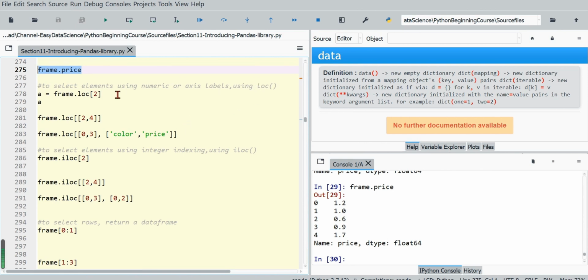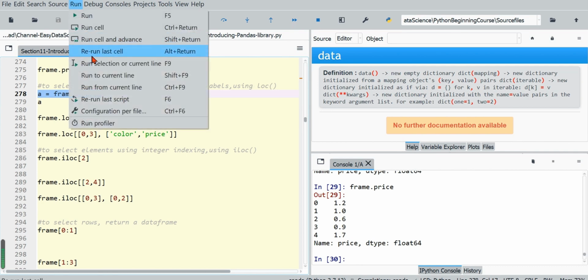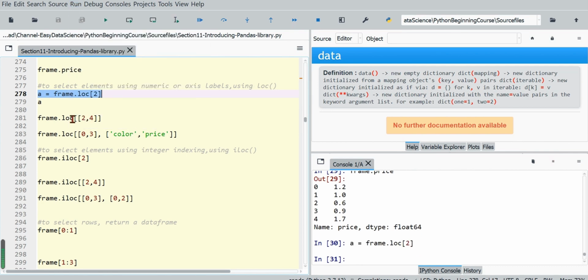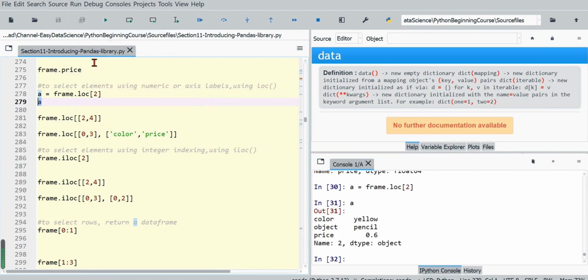And using loc 2, the third row of this data frame. Actually, this is also a series. Because there are 3 variables, the 3 variable names in the original data frame will now be the index names of this series, and the values will be the values of this series.